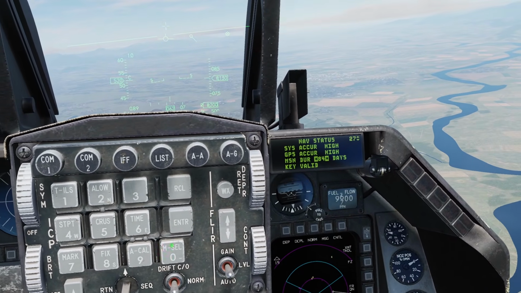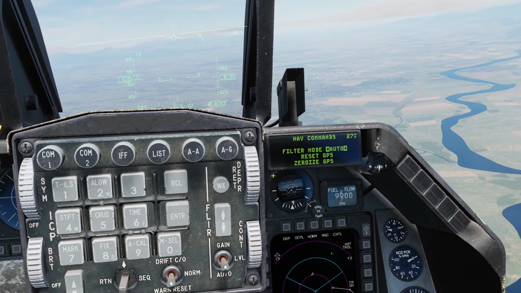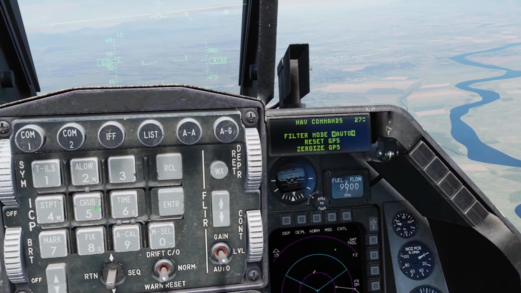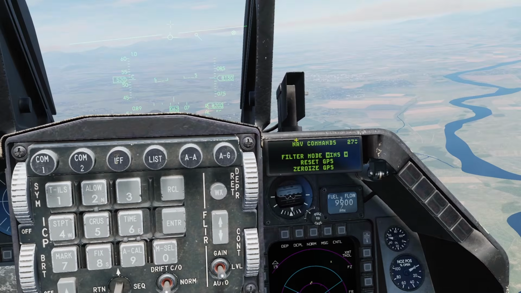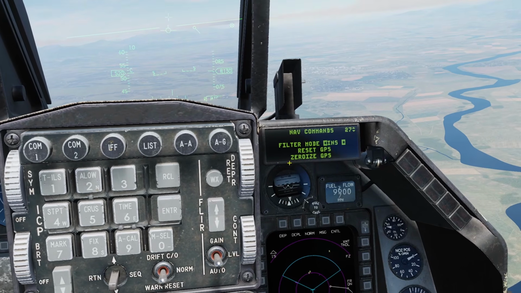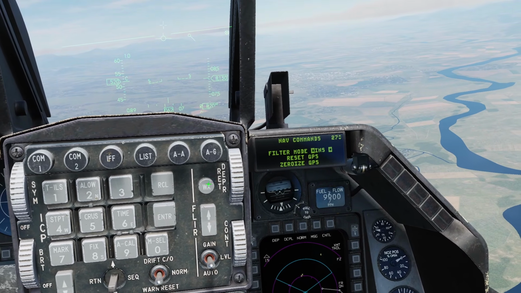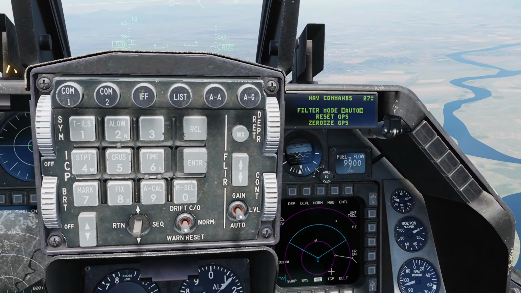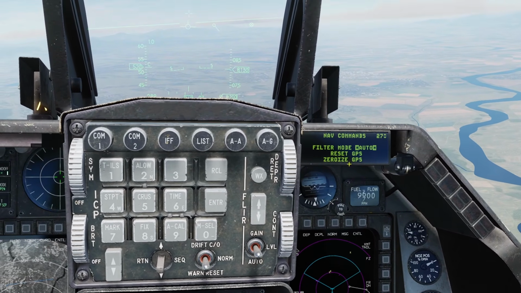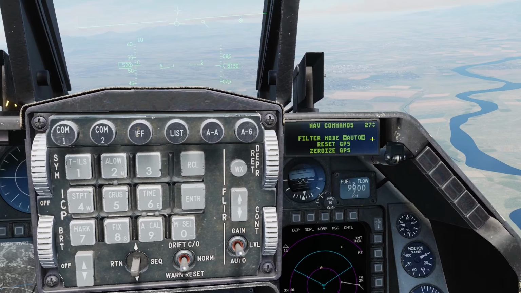Now in the nav status page, you can click Sequence to go to the nav commands page. If you click any of these buttons on your keypad, it can switch it to INS only mode, which will use only the internal navigation system. It will not use GPS. If you press it again, it will go to auto mode, which uses GPS to help update your navigation system to try to keep it accurate. I'd recommend just leaving it in auto.